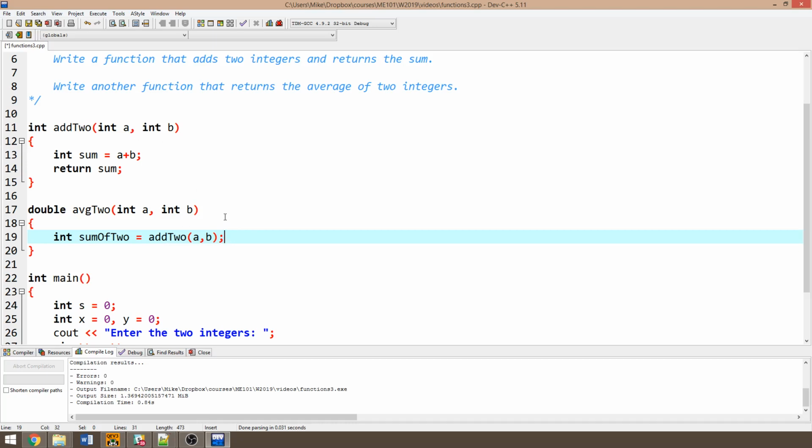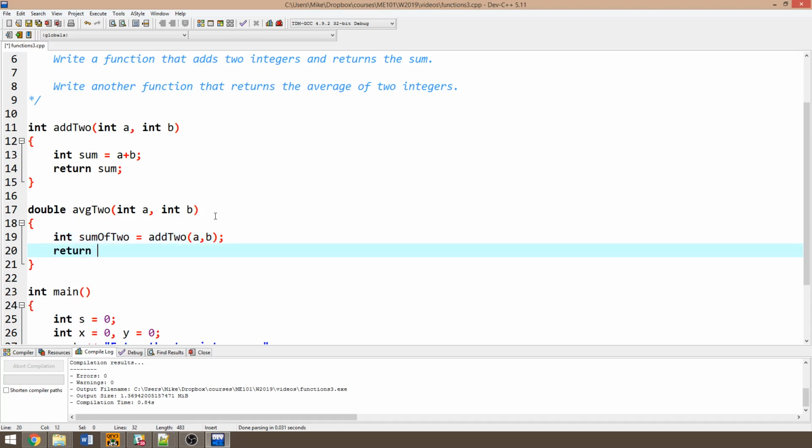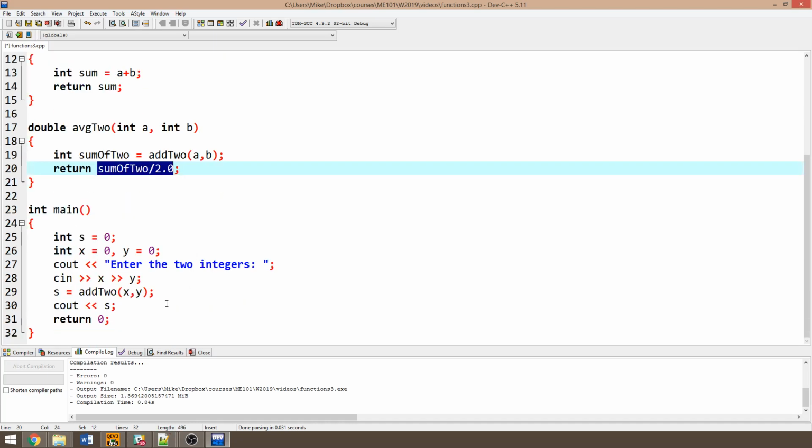And now I want to return the average. I'm going to do that all in one line without an intermediate variable. Return sum of 2 divided by 2.0. I need the .0 because otherwise I'll be doing integer division. So what's happening here? This return statement first evaluates whatever this number is, determines the value, and gives it back to wherever I called it. So let's take a look.